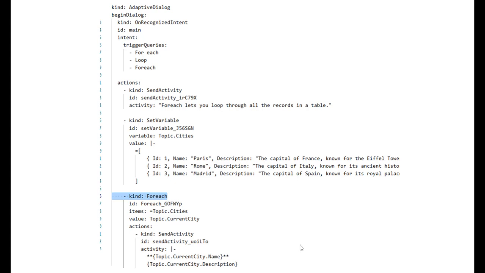So in this sample, basically what you're doing is you're running a for each, which is kind of like a method of looping through items, iterating through items in a table. And here we are using a table in Copilot Studio. So in this particular example, we have a standard topic. Its trigger queries are for each, loop, and for each. So if I type any of those three things, this is what's going to happen.